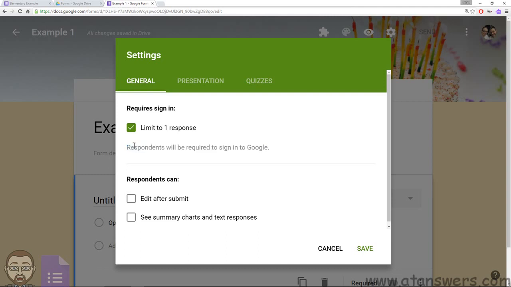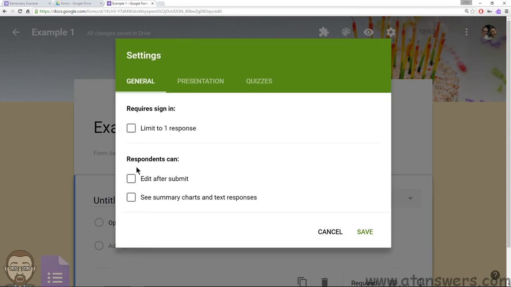So limit to a response is a good tool to use. You can also allow students, or other teachers in your workflow, to edit after they submit, or see the summary and charts text responses. Now this isn't just for them, this is for the whole class. So if you don't want to have students see data for the whole class, don't check it. Again, I'm under the settings tab.